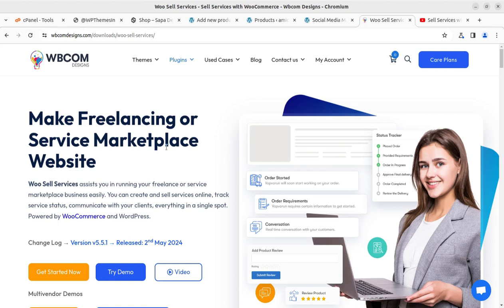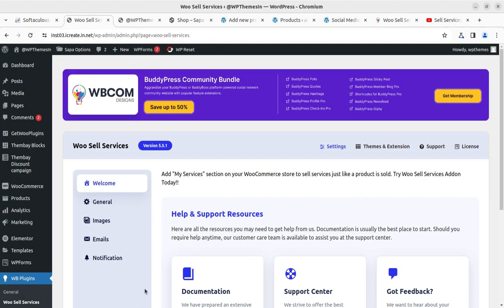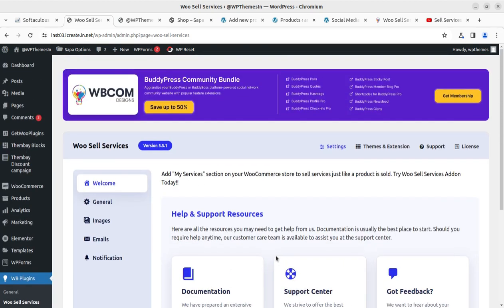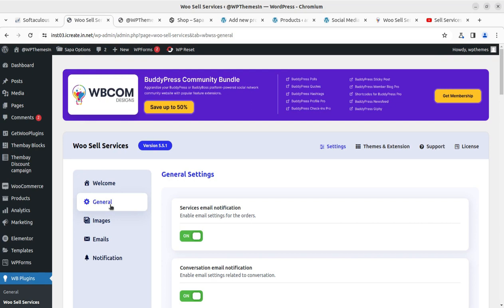And if we talk about the installation, I'm going to show you a quick installation for this plugin. I have installed the plugin, and after installation I'm here, and we can start with the welcome page. At My Services we have documentation, support center, and feedback. There is a section called general settings.